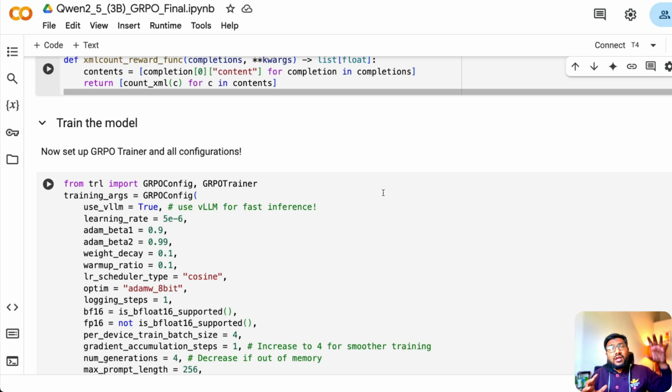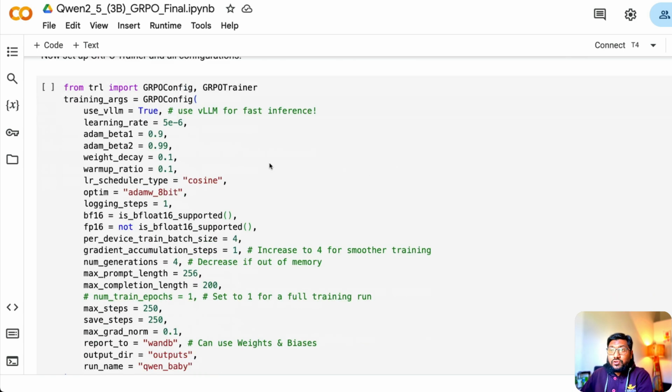So you balance between the accuracy and also format, which is exactly what DeepSeek R1 did if you check the paper. Once this is all done, and again, you don't have to write any of these things. I'm explaining it to you in such a way that if you were to do this for a different problem or different dataset, you can easily do it.